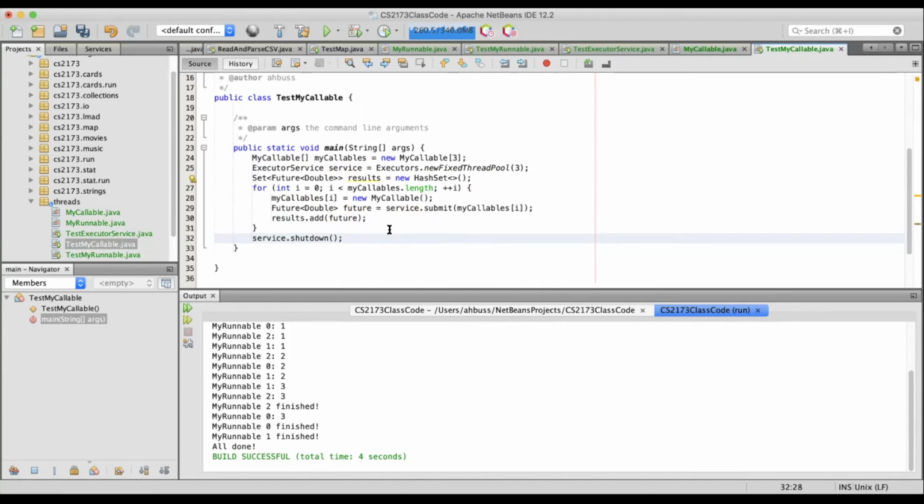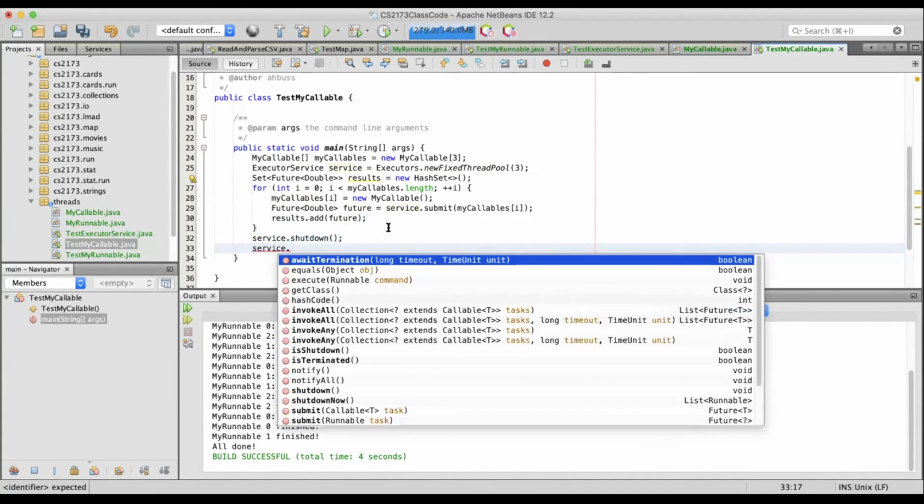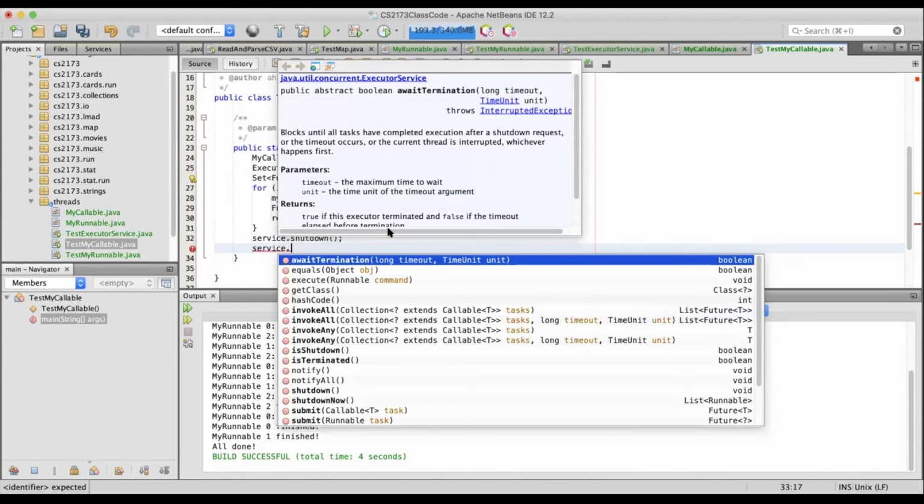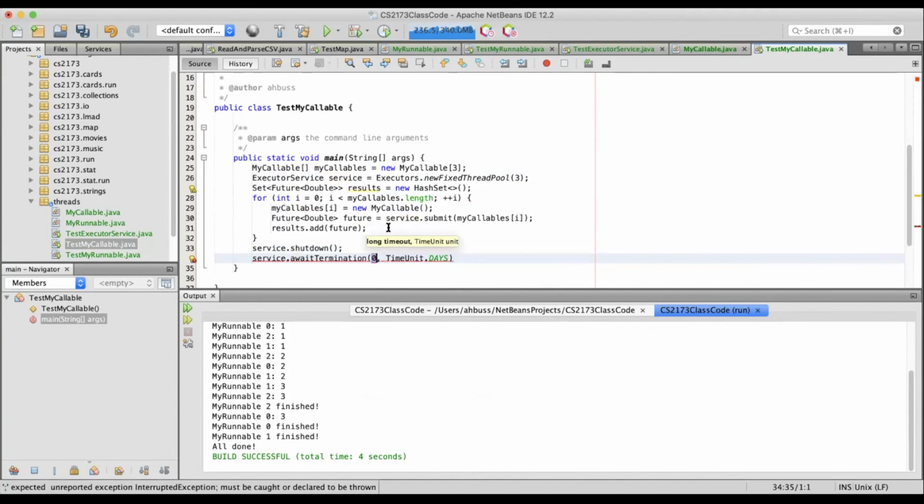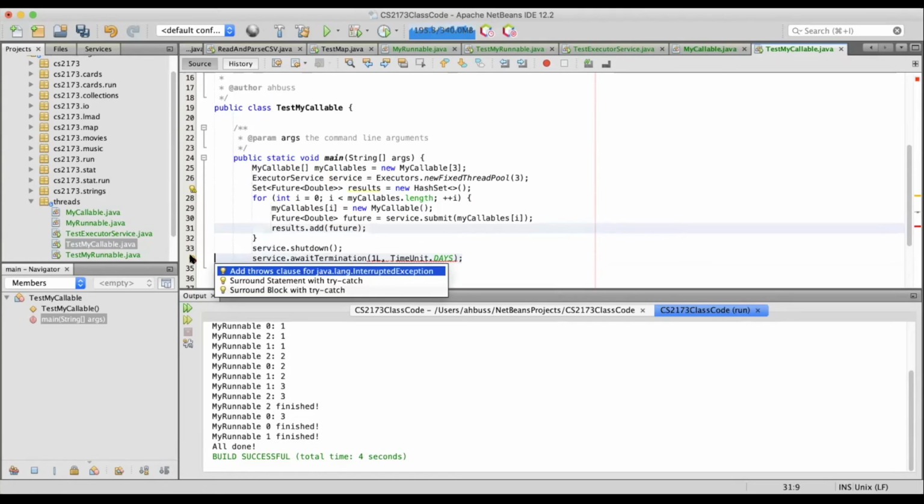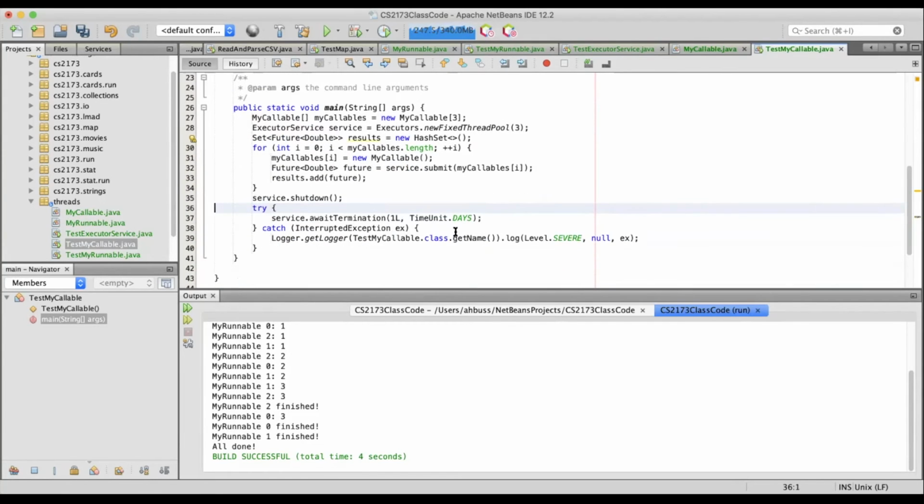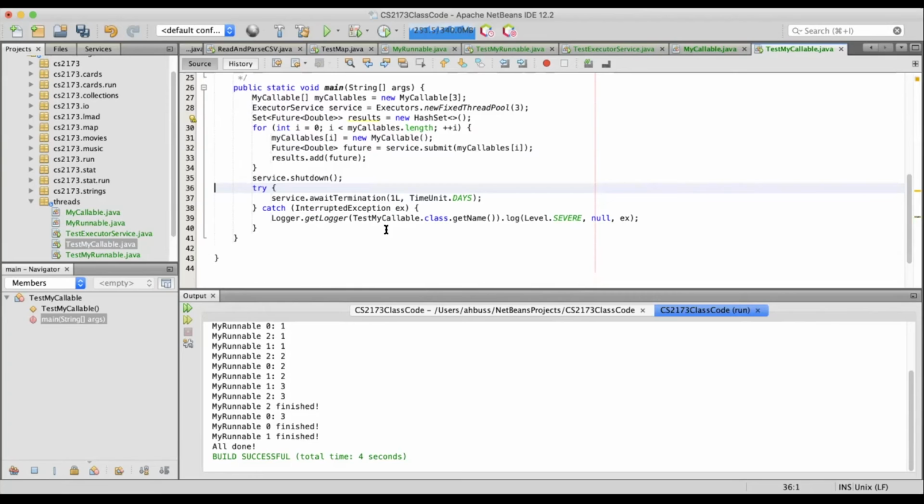That makes sense. So again, we shut down, and again, as before, shutdown just says there are no more callables coming at you. And so we want to await termination. And again, it requires this. And tomorrow we're going to get a little bit more into what this logging thing is about. And then when that's all done, actually, strictly speaking, we should have this as a finally.